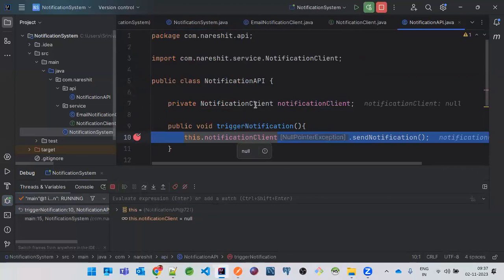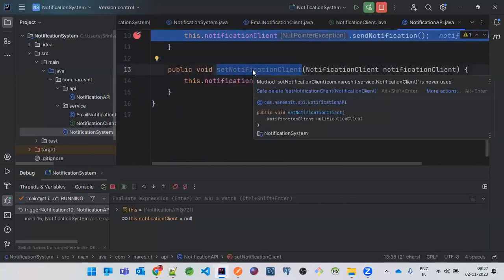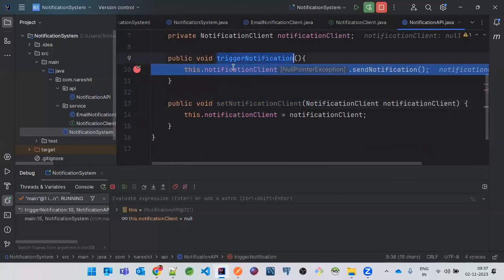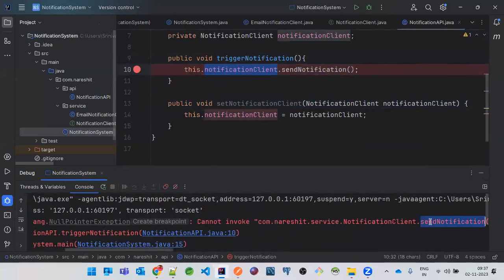That means this is an interface. Basically, once we declare any class object or interface object at the class level, by default it will be null. So we need to inject email notification client as an object for this. We have not called set notification client before calling this trigger, so it will not have the object, right? Now let's execute this and we will get a null pointer exception: cannot invoke notification client dot send notification.